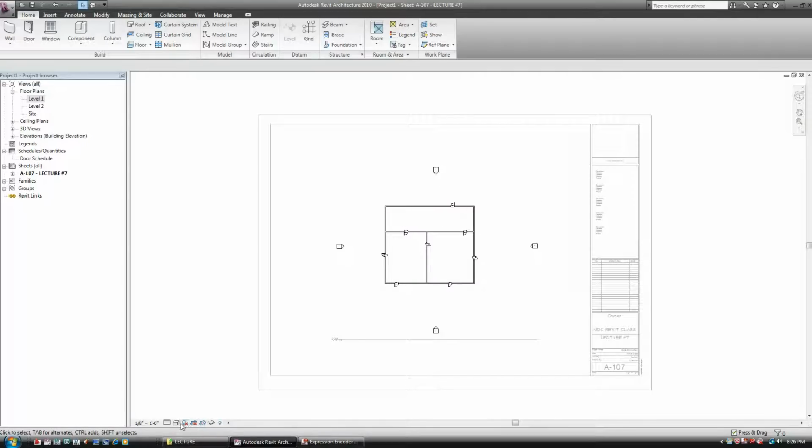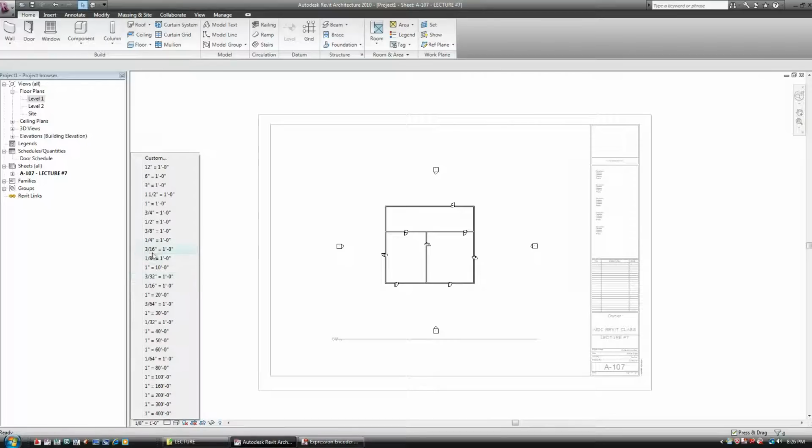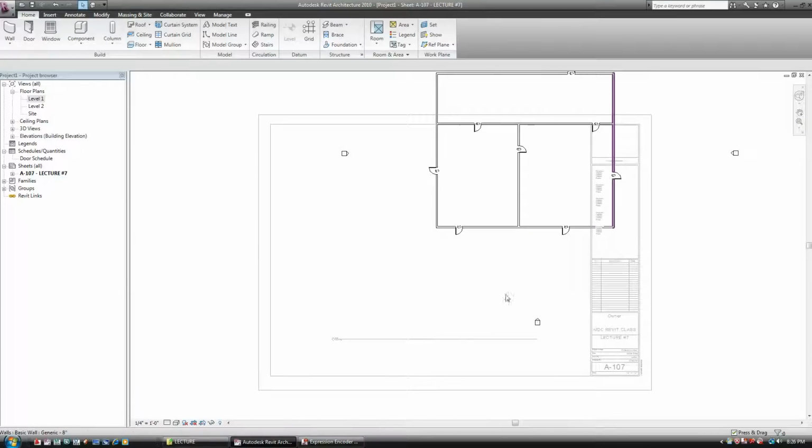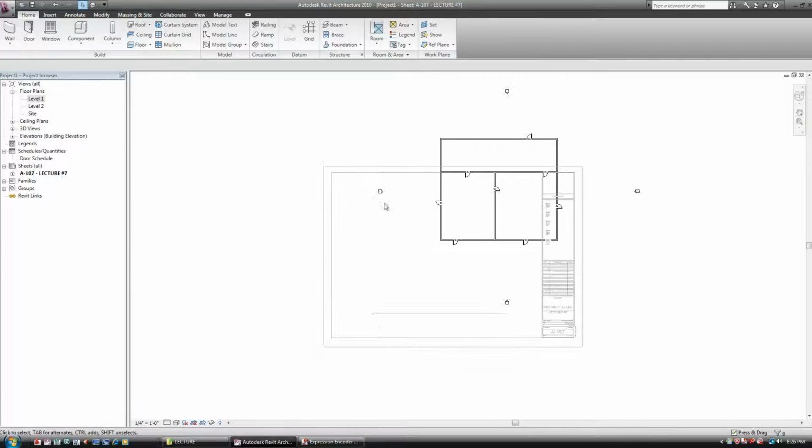So what I'm going to do is change my scale. Let's say I want it bigger. Does that work? I don't know. It could, I guess. We could try to make it work. Not a bad deal. So I right mouse click over the plan, and I go deactivate view.